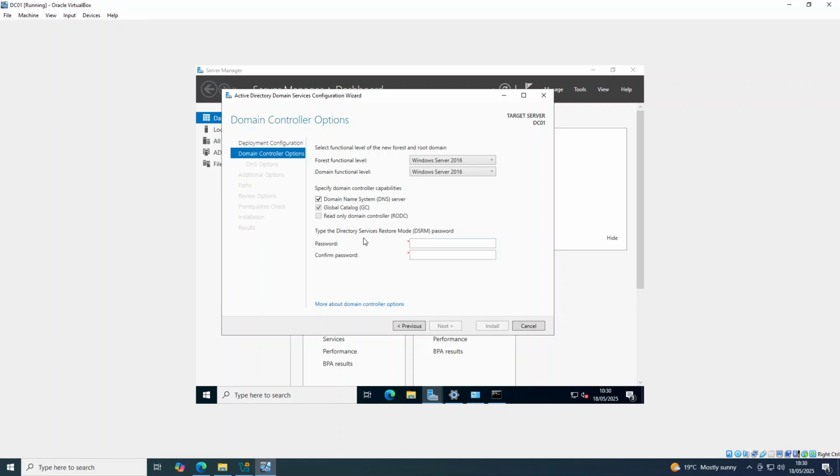So the directory services restore mode, or DSRM password. This is a safe boot option for domain controllers that allows administrators of the domain to repair or restore the Active Directory database should anything go wrong and it needs a repair or the database needs restoring. So if you ever fall into that situation, you'll require this password. So it's best to set something strong and memorable for it. So I'll just go ahead and choose a password to go on to the next step.